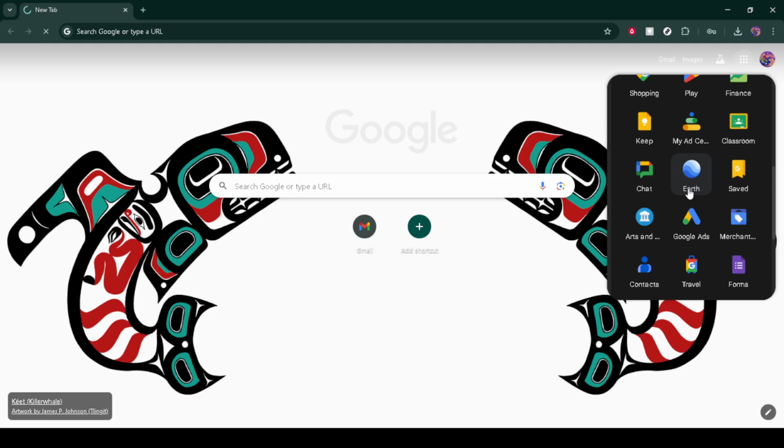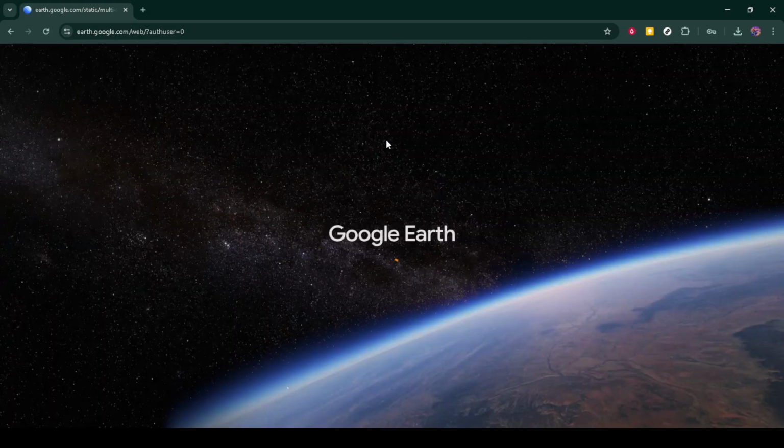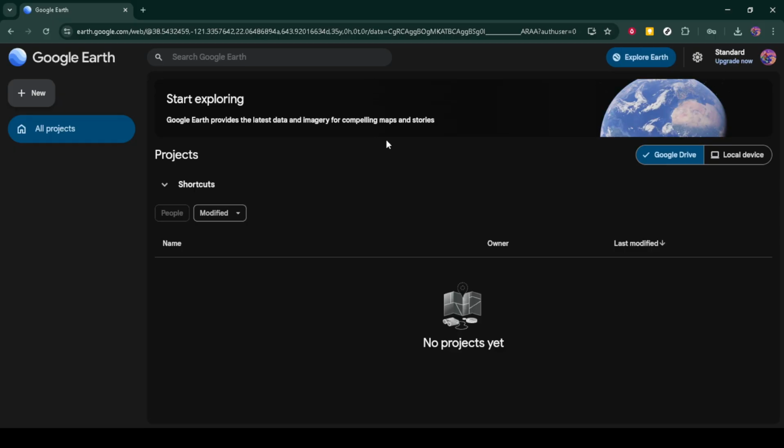To begin, you'll need to launch the Google Earth application on your computer. If you haven't installed it yet, you can easily download it from the official Google Earth website. Once you have it up and running, you'll be greeted with a stunning view of the Earth from space.